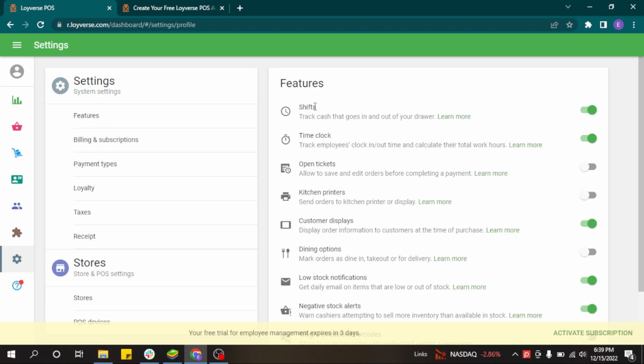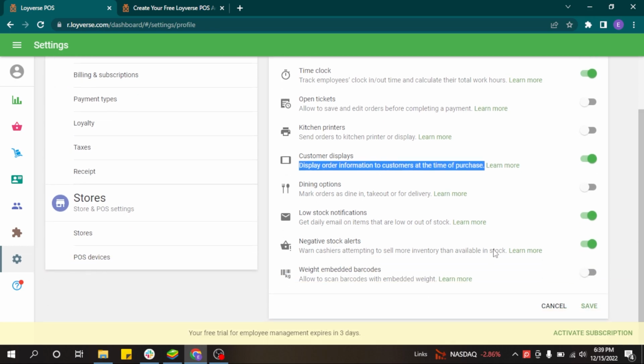Some of these features that I would recommend to activate for your retail business would be shifts, so that you can track the cash that goes in and out of your cash drawer, the time clock that will allow you to track the employees' clock in and clock out and give the system the possibility to calculate the total work hours, the customer display that allows to connect the additional application that we offer, the CDS, a customer display system that will display the order information to customers at the moment of the purchase.